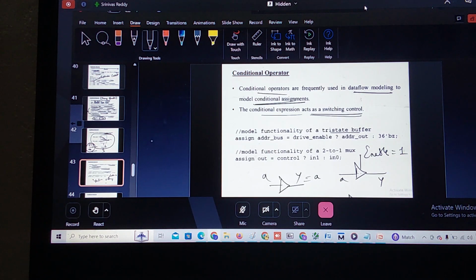What does active low enable mean? There is a bubble here, correct? So for active low enable, I am going to write A complement. The input is A and the output is Y. So when enable is equal to 0, it is acting as a buffer. The output follows the input. The output is a mirror of the input, we call it a buffer. Correct? I can easily model this tri-state buffer.